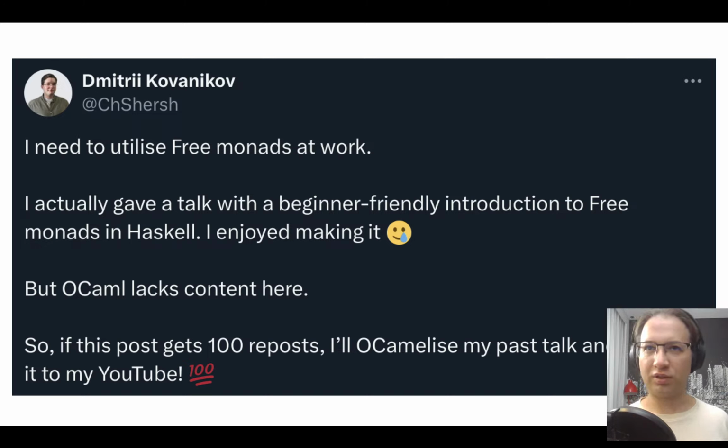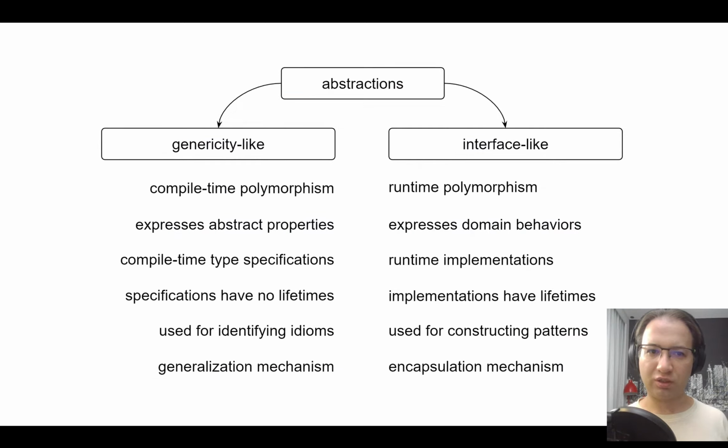You can certainly ask questions in chat, I'll see it. So let's start with several general questions. What are abstractions? Why do we need abstractions? And what kind of abstractions are there? I divide abstractions into classes: genericity-like abstractions and interface-like abstractions.